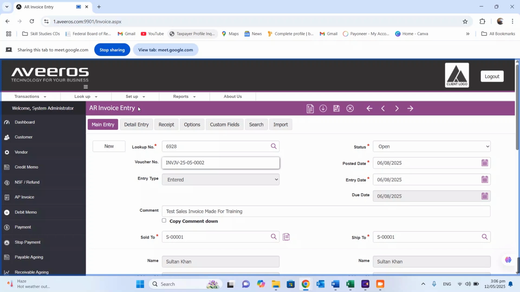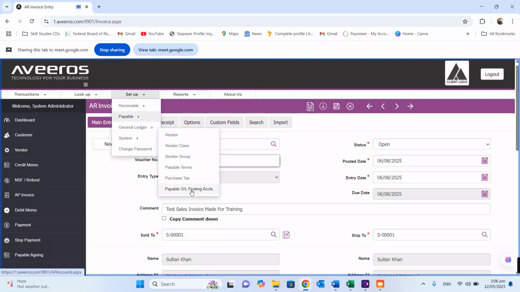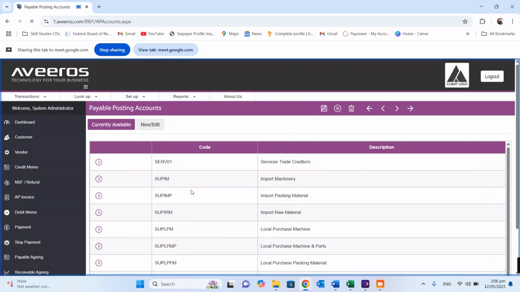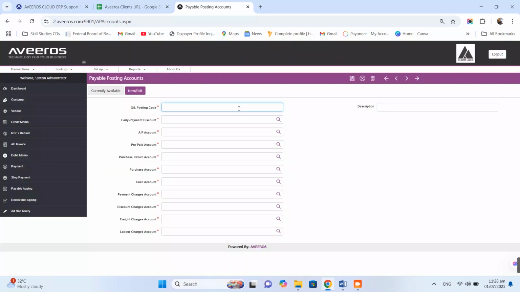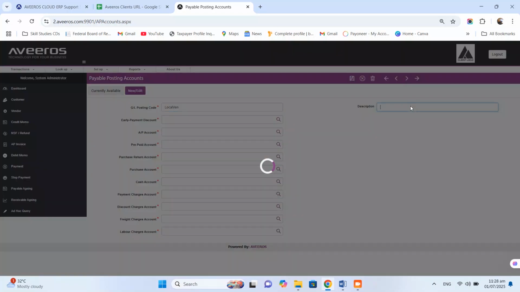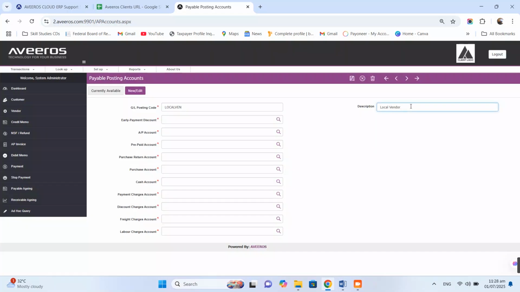Setting up the core accounts payable parameters. 1. Payable GL posting, mapping vendor transactions to correct GL accounts. Navigate: go to Setup, then select Payable, and click on Payable GL Posting Accounts. Press the New/Edit button. 1. Give a new name of GL posting code, for example local ven. 2. Description: local vendor. 3. Early payment discount GL: 510208012. 4. A/P account GL: 220301002. 5. Prepaid account: 120404001.